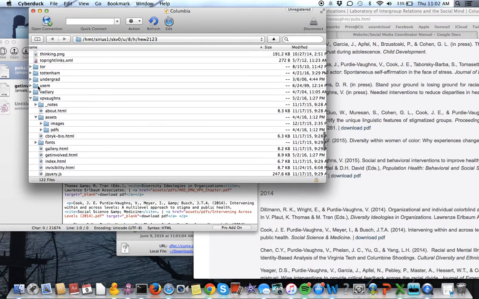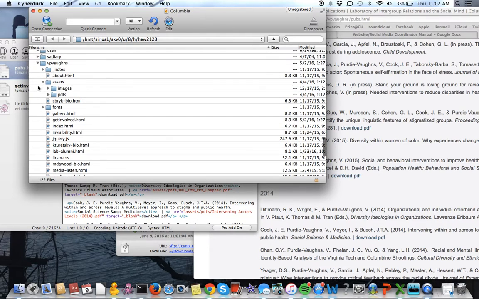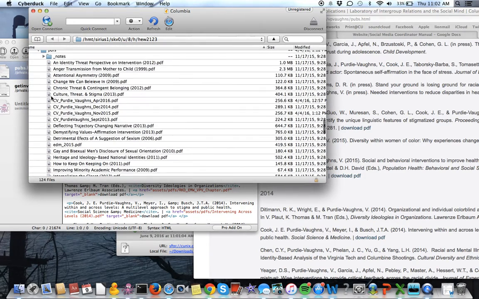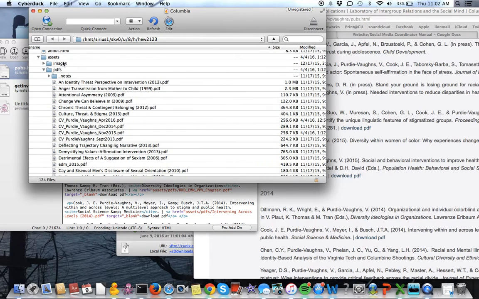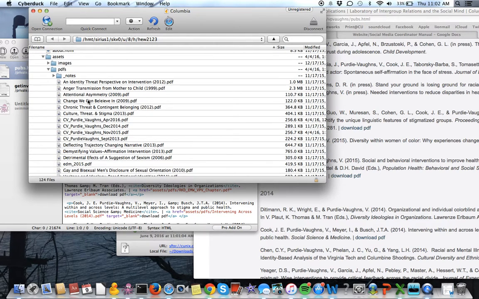we should have, where are they? Oh, under assets, we have all the PDFs. We also have all the images. So it's important when you're uploading a PDF, the first thing you should do is put it in the assets section of CyberDuck. And all you do really is just drag and drop. So basically all you do really is drag and drop it in.